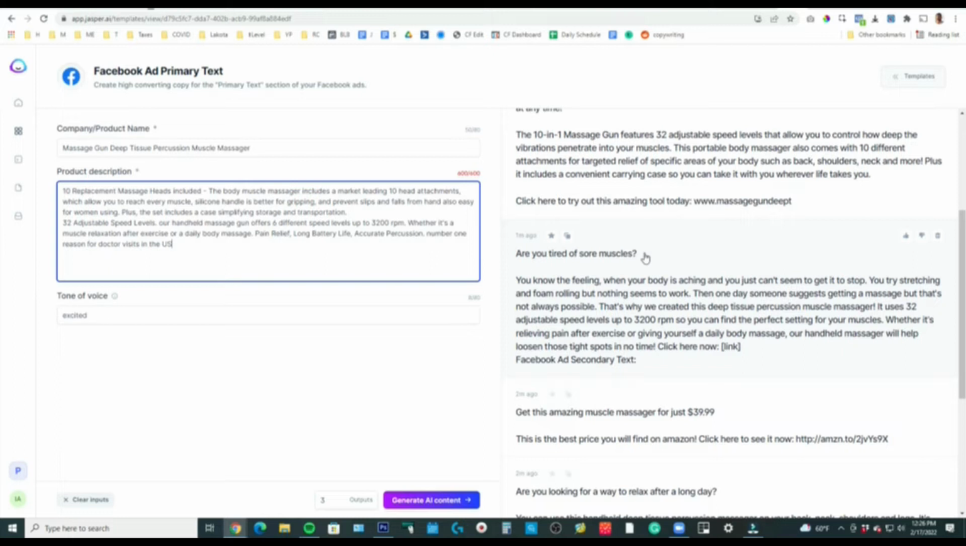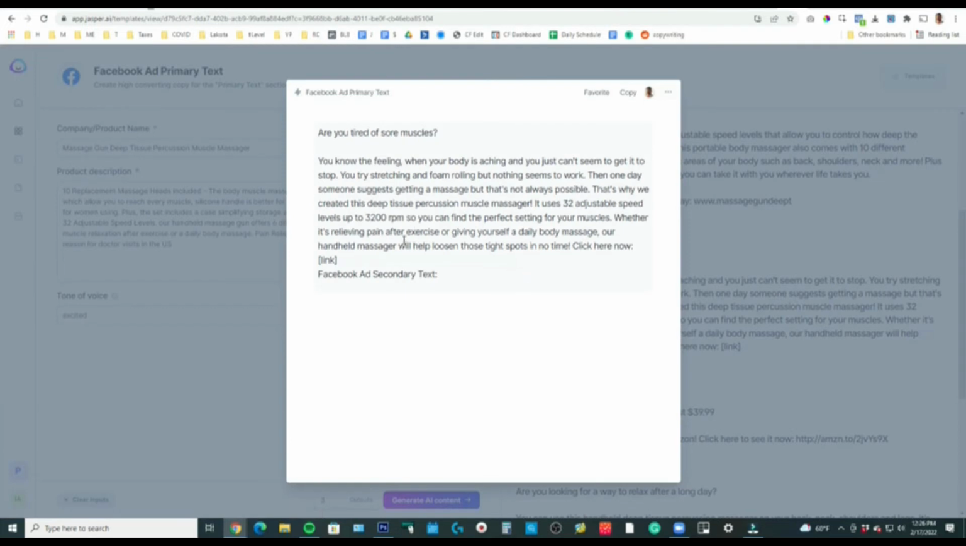So, are you tired of sore muscles? If I read this line here, then I'm going to stop what I'm doing and answer that question. Yeah, I'm tired of it, especially if you're an athlete or working out. These are the people I would target. So that's the other thing with copy, it's going to give you ideas on who to target.